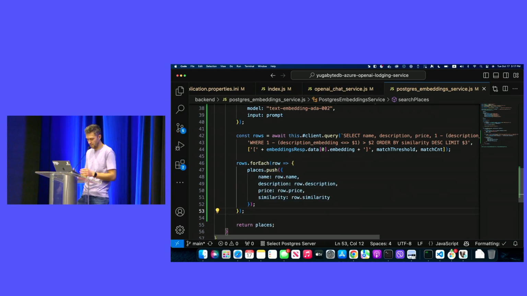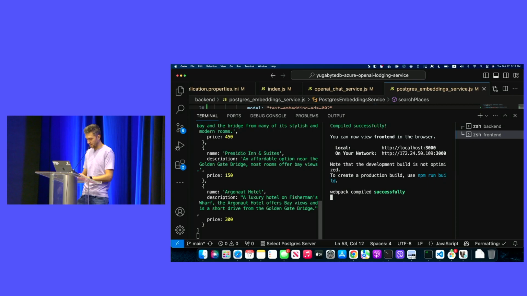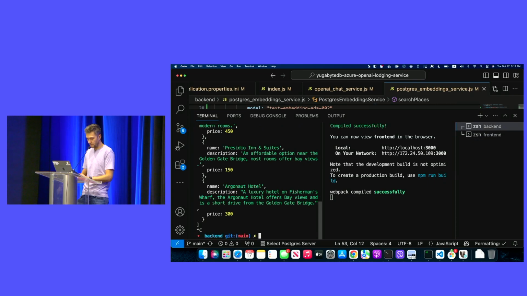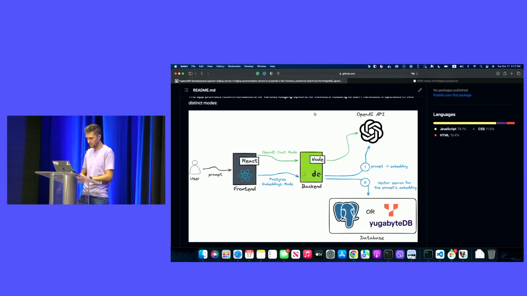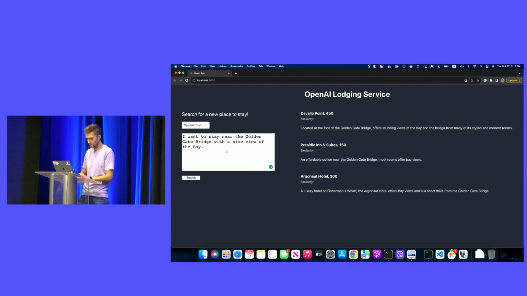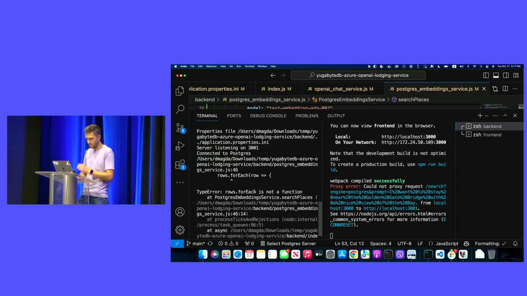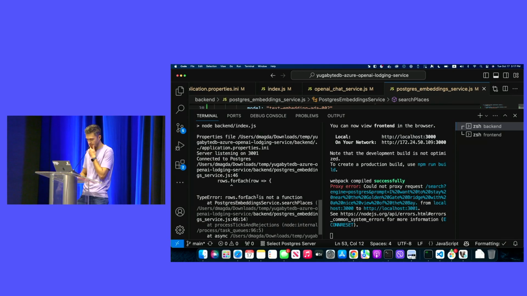Let's check it. I guess that I should get an exception, but what we need to do is restart our backend. So let's restart the backend. Where is my UI? We are going here. We are running this request. And I've got an exception. Yeah, that's expected. So what's wrong here? Rows. So it cannot handle it this way. What do you mean? Rows forEach is not a function. That's strange.